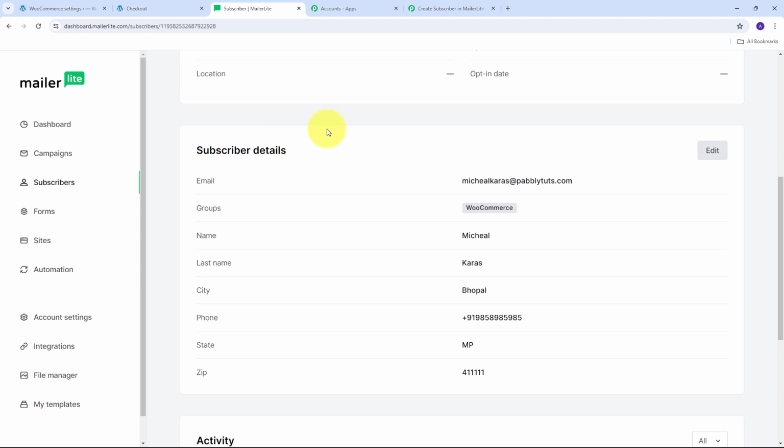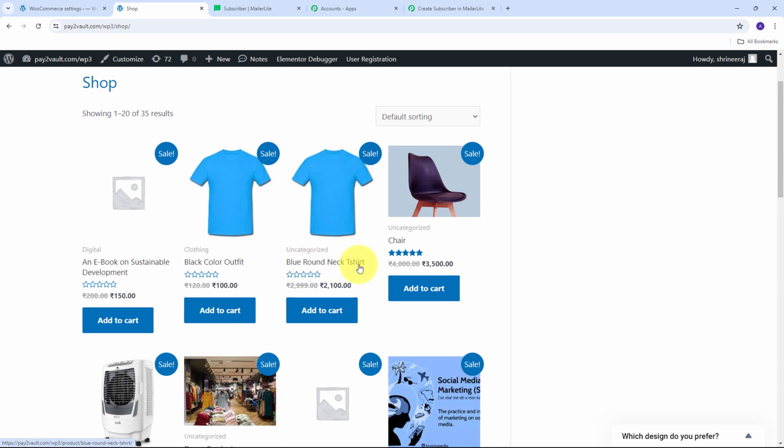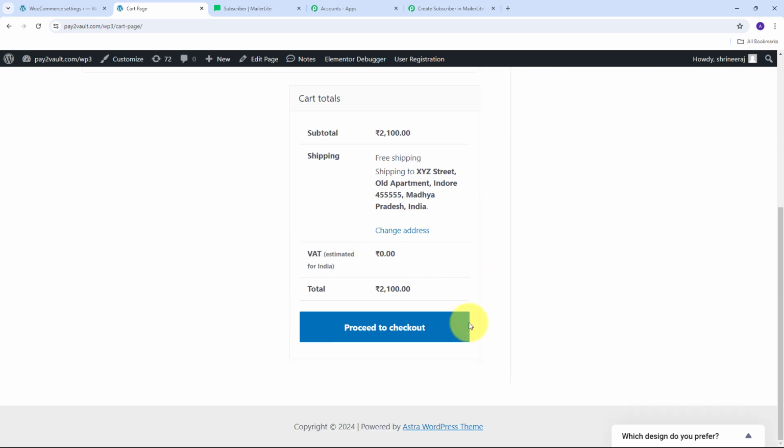Now to check this again, what I'm going to do is I'm going to go back to my WooCommerce shop. And here I'm going to create a new order. So I'm going to add this blue round neck t-shirt into my cart. I'm going to click on proceed to checkout.